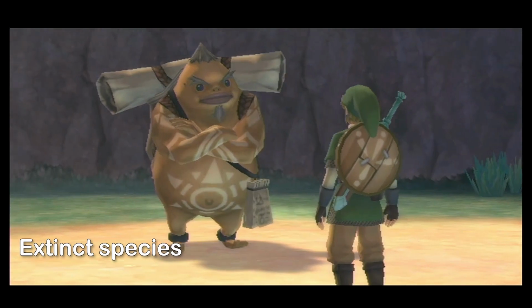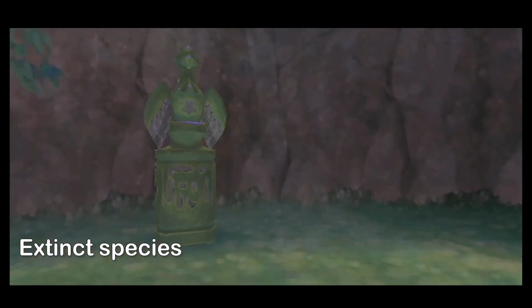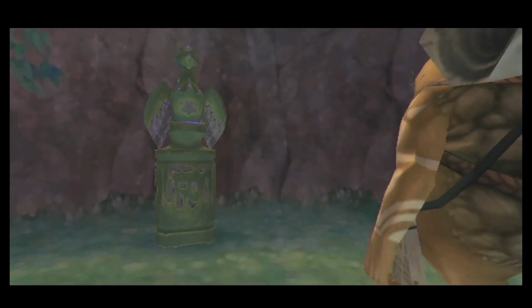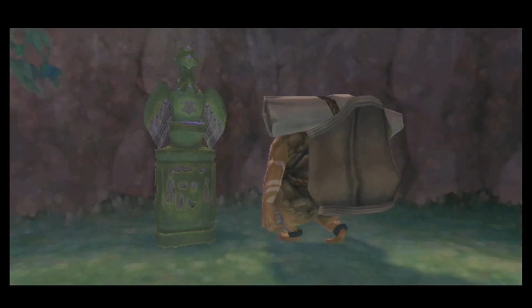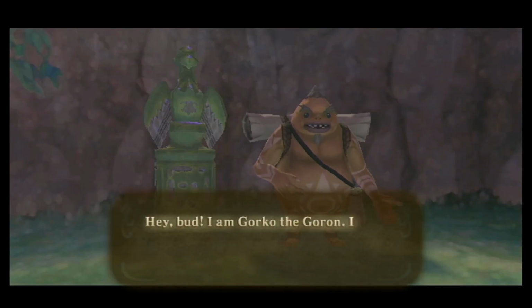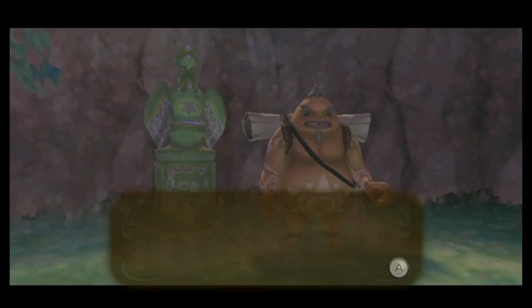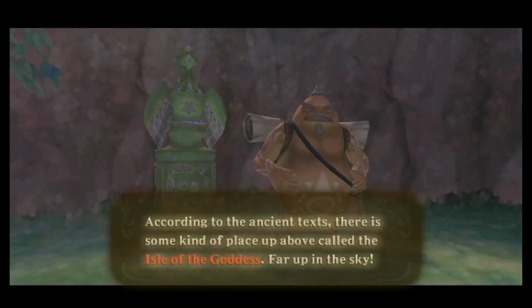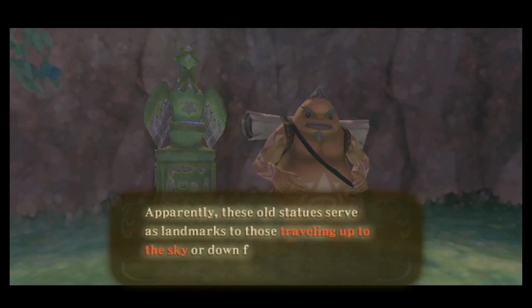Extinct species. Zelda has had quite a bit of non-humanoid species throughout the franchise, such as the Zora and the Goron. While some species have been around for most of the games, such as the aforementioned Zora and Goron, some have changed throughout the years, such as the Kokiri going from humanoids to leaf people.